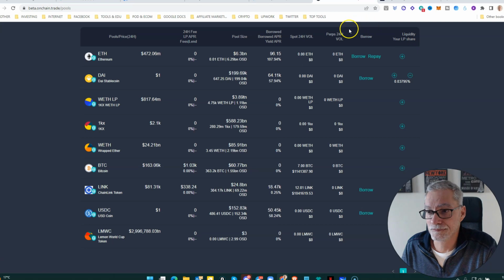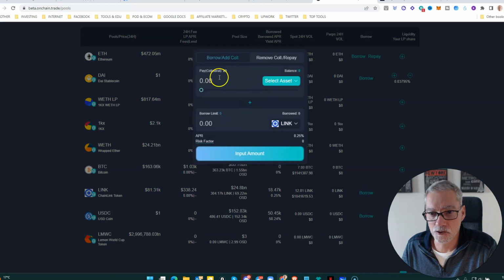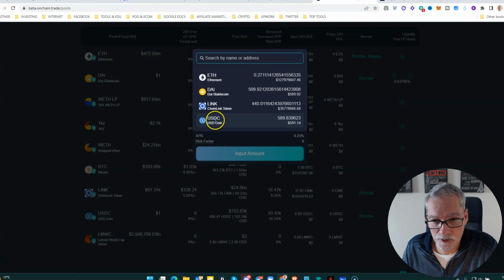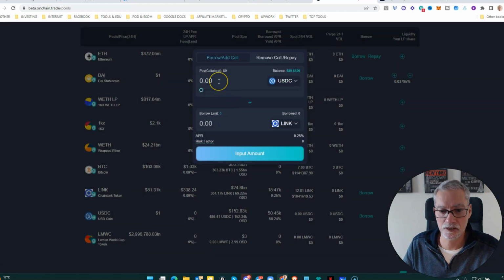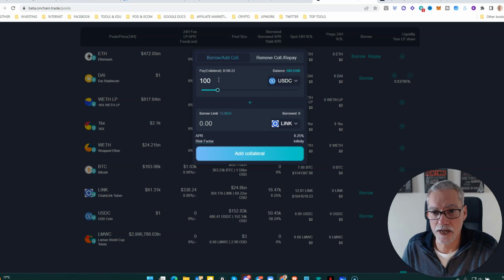Okay, and you can also, for instance, borrow. So let's borrow some links. So you click on borrow, and then you will need to pay with collateral. So you will choose any token, so USDC for instance, and we are going to use 100 USDC as collateral. This means that we will be able to borrow a maximum of 13.0339 links. So let's click here and let's borrow all the link that we can at the moment.